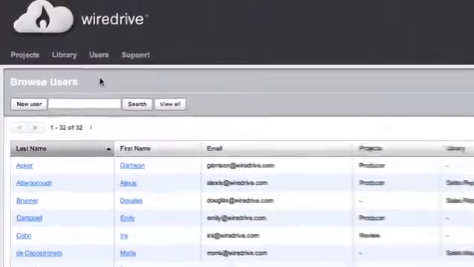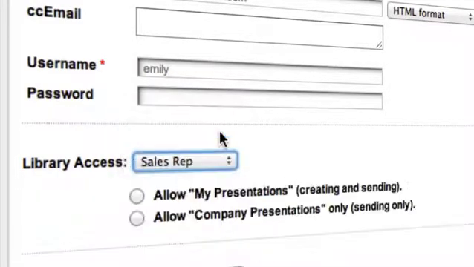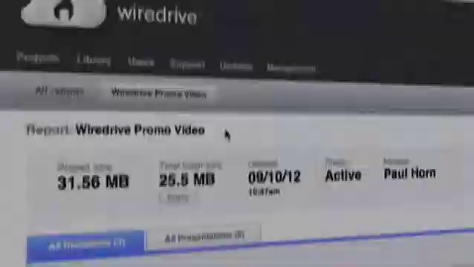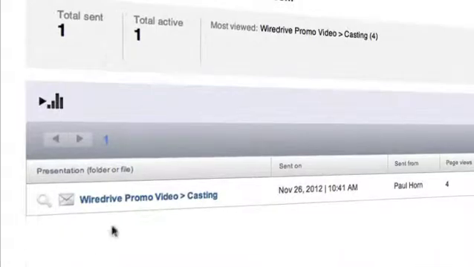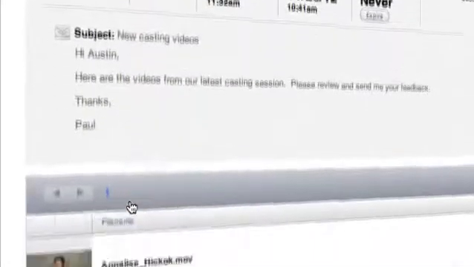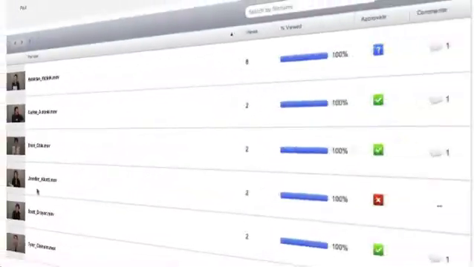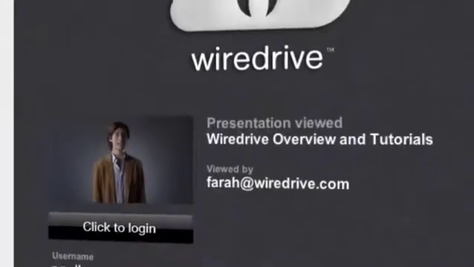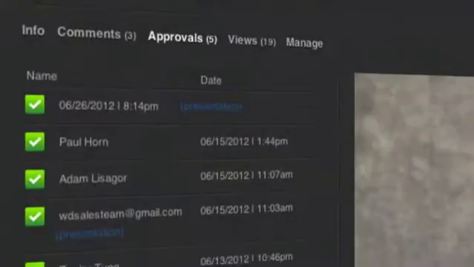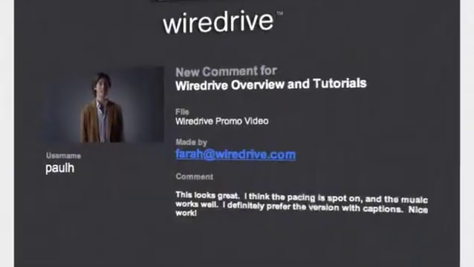Projects and Library share a common user center, where you can set access levels and control who sees what, when. And both sides of the application have robust reporting and notification features, so you're always aware of presentation activity, like when a presentation was viewed, what was approved, and any comments that were made.